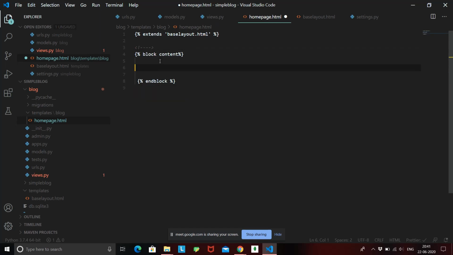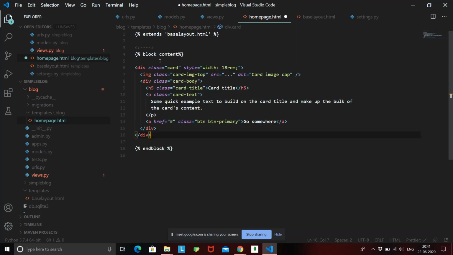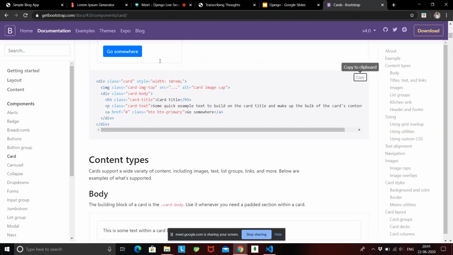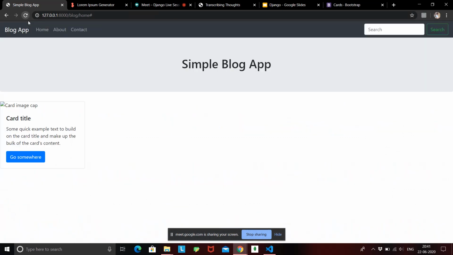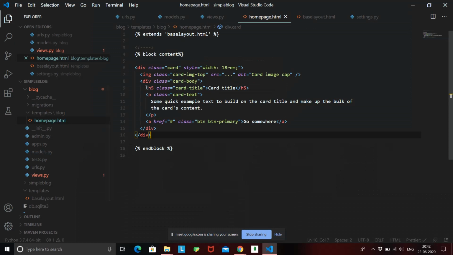So inside this block content, suppose I paste the code for a card and go back to our home page. Here you can only see that a card is there and other data is not present, and again we have our navbar and this jumbotron because they were in base layout.html, but here we just have our card. And right now we don't have any image for our blog, so we'll remove the image tag.